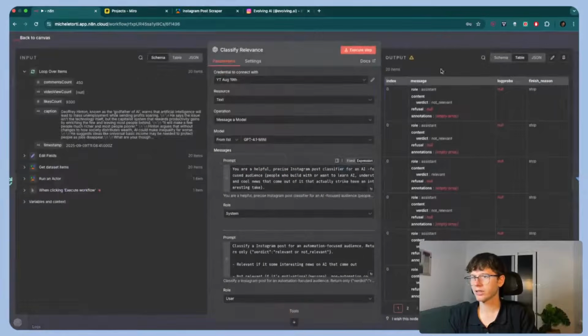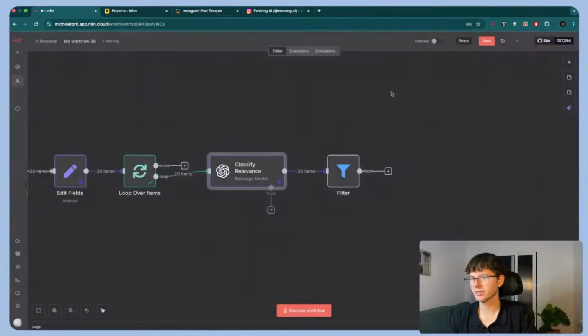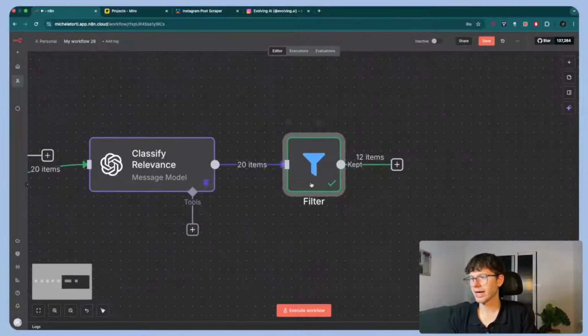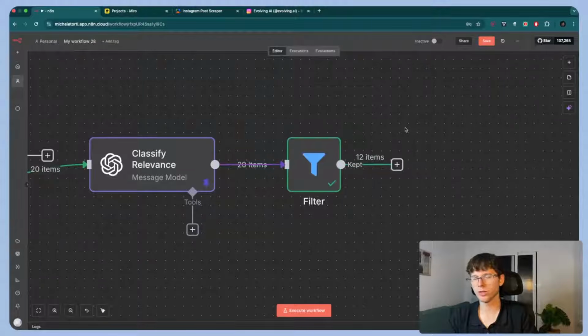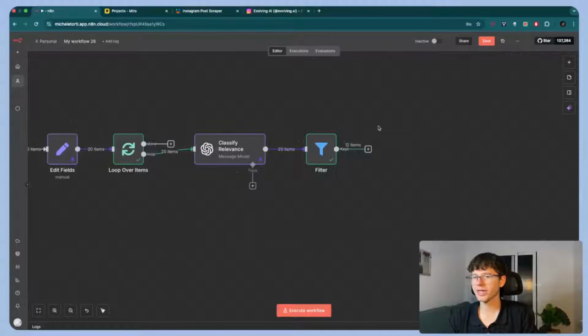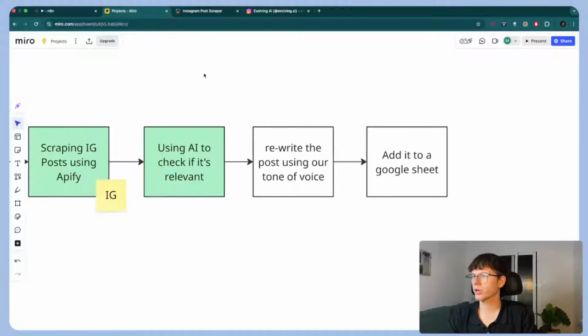So if I pin this, and again, amazing feature, n8n, and I run this, now I see that out of 20, only 12 went through, which means that only 12 were accepted and were actually relevant. Once it's done, now we can send it to an AI, in this case Claude, because Claude is better at making content, be able to rewrite the post using our tone of voice.